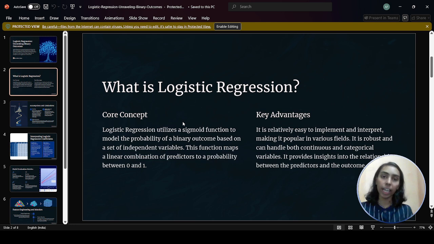Then, what are the key advantages of logistic regression? It is relatively easy to implement and interpret, making it popular in various fields. It is robust and can handle both continuous and categorical variables. It provides insights into the relationship between the predictors and the outcome.